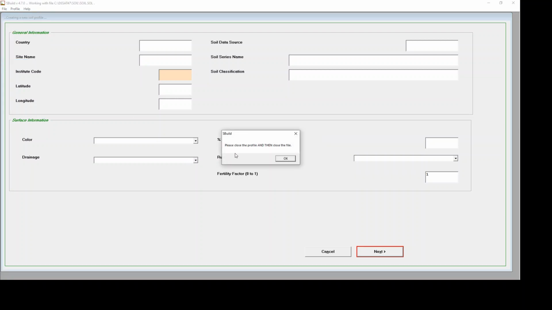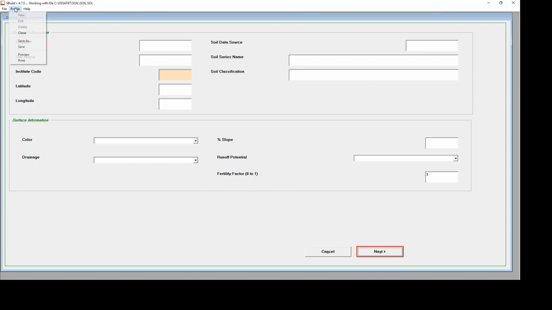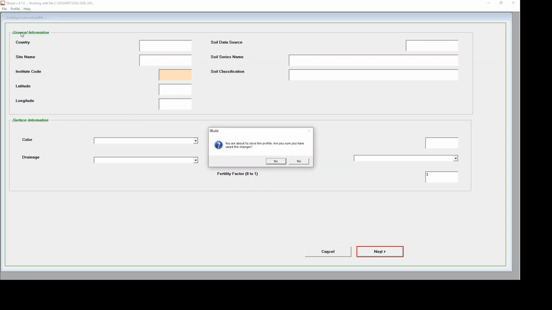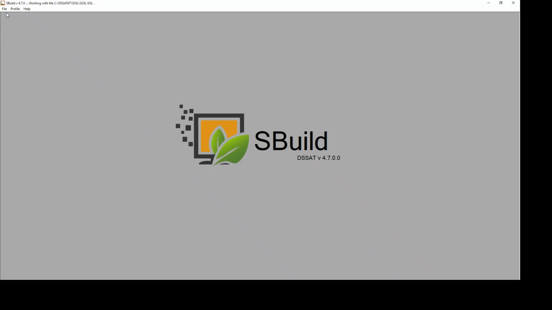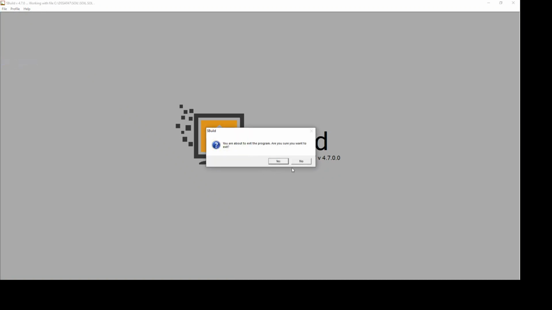So it's telling me to do this specific sequence that I told you about before. So please close the profile and then close the file. Okay. So we go to close file. You're about to close. Are you sure you've saved the changes? Yes, I'm sure. Then we hit exit.